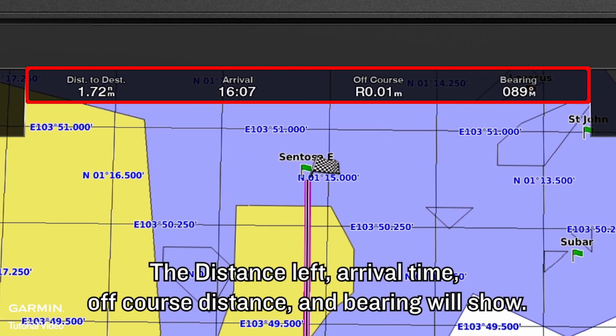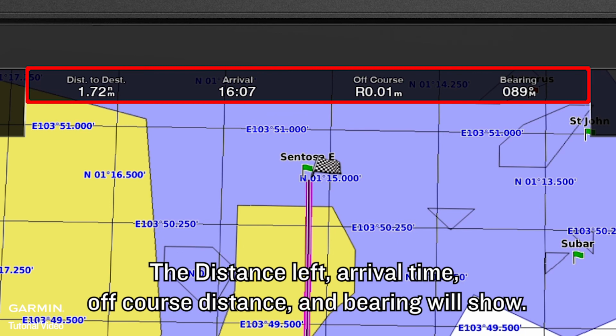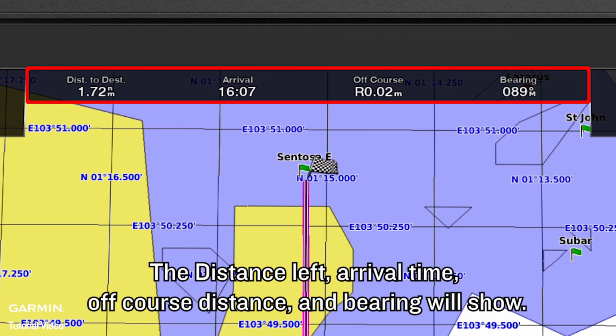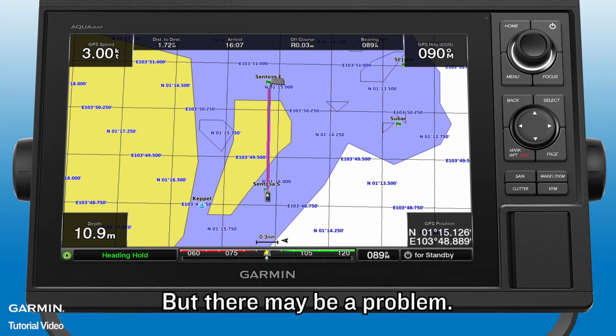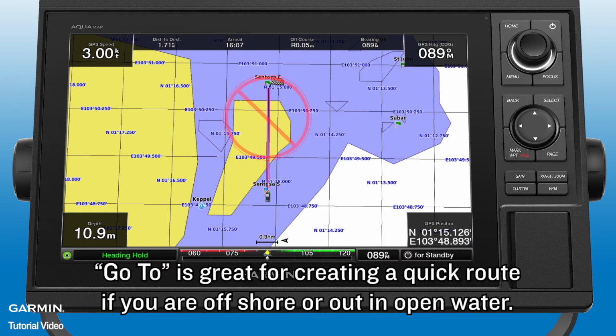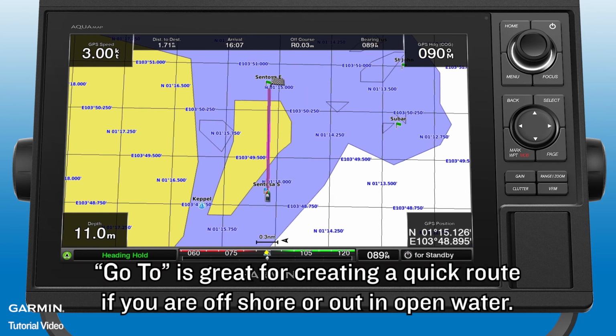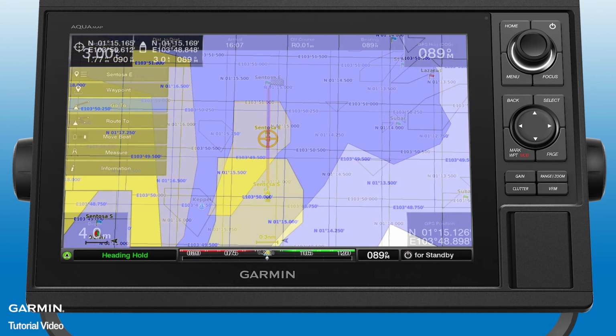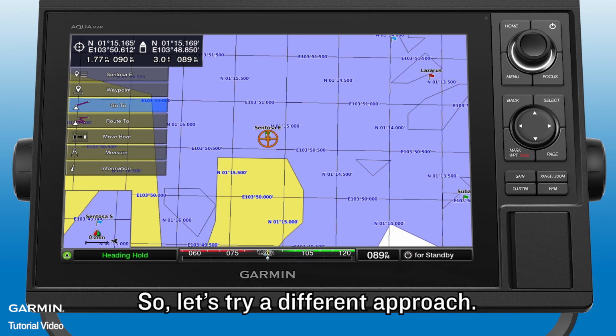The distance left, arrival time, off-course distance, and bearing will show. But there may be a problem. The route passes across land. Go to is great for creating a quick route if you are offshore or out in open water. So let's try a different approach.